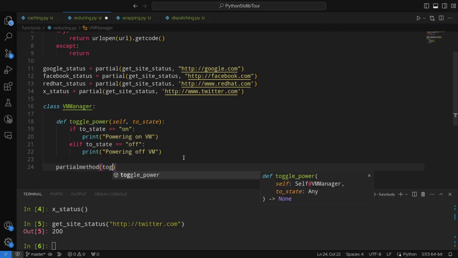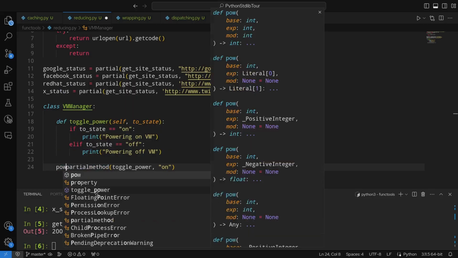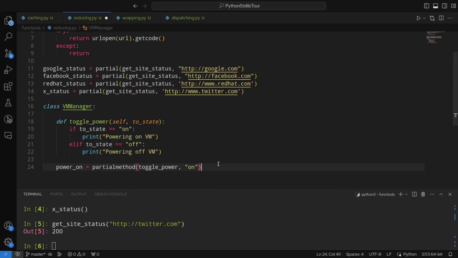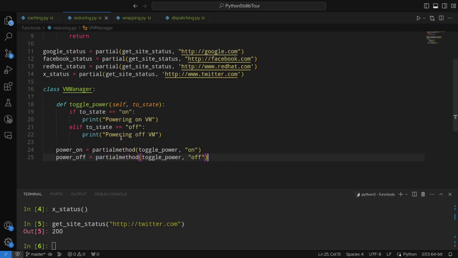Partialmethod, we're going to make a partialmethod out of toggle_power, and what we're going to bake into this is on, and we can store this as a new method on this class called power_on. Copy that one more time, change on to off, and you guessed it, we now have two new methods here that use toggle_power but are simply called power_on and power_off.